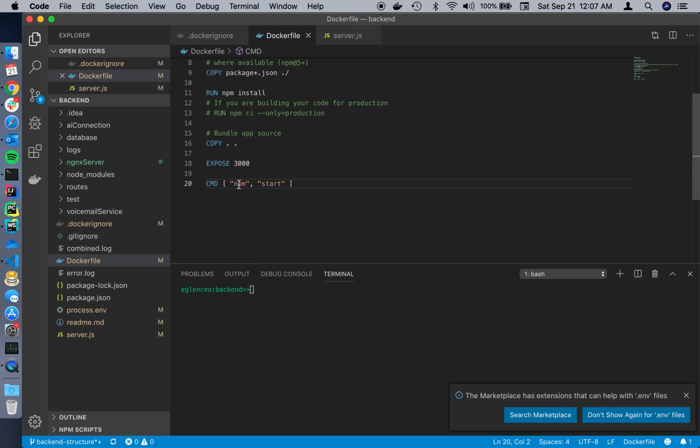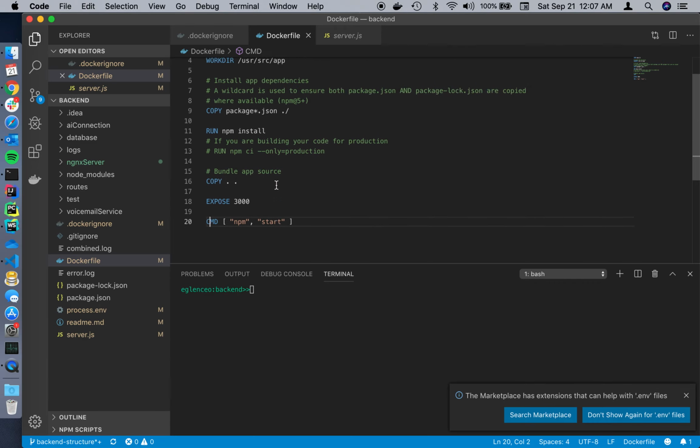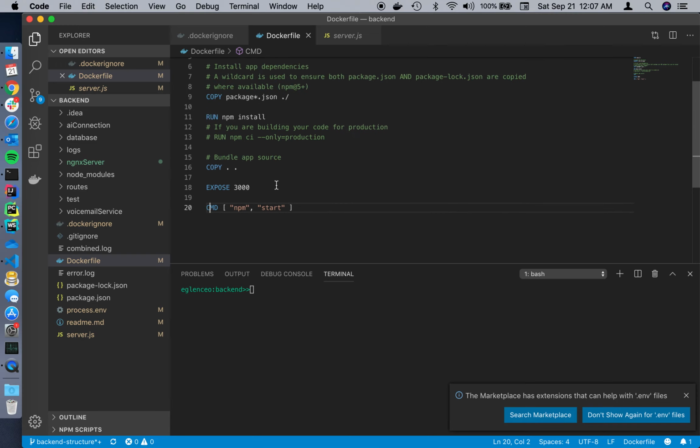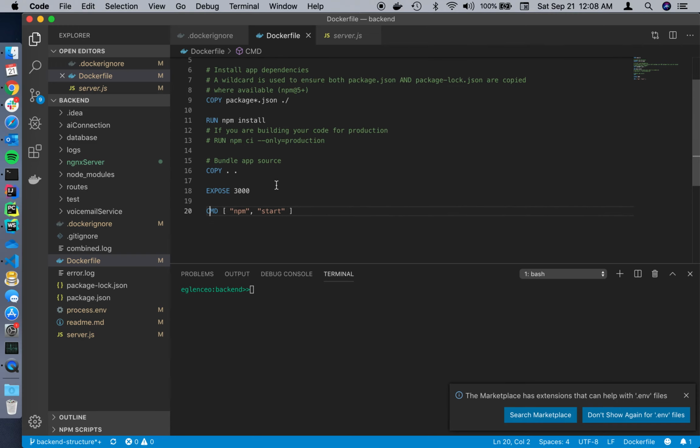CMD: the first part of the command is npm, and the second value is start. So whatever commands you want to do, you can do it this way also. With CMD you do npm start. So at this point you have declared everything that you want to happen when you run this Dockerfile. So now, how are we gonna make this work?